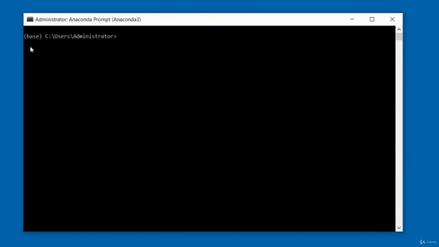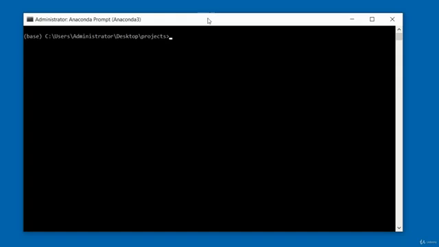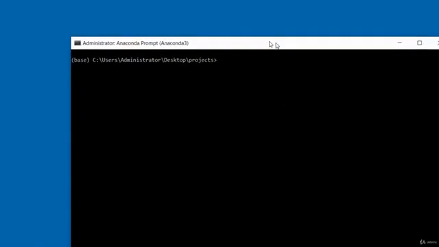So you can see it tells me the base, which is the default where the Jupyter Notebook will start, unless you change it. I want to change that to my desktop. So I do CD desktop, I press enter, and I do CD. There's a folder called projects on my desktop. So I'll just do CLS to clear the screen. So now I have navigated to this folder here called projects. That's where I want to start the Jupyter Notebook.